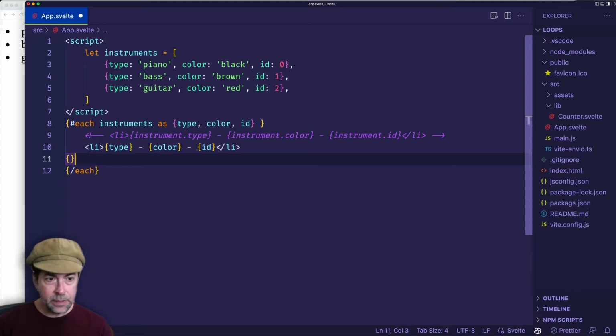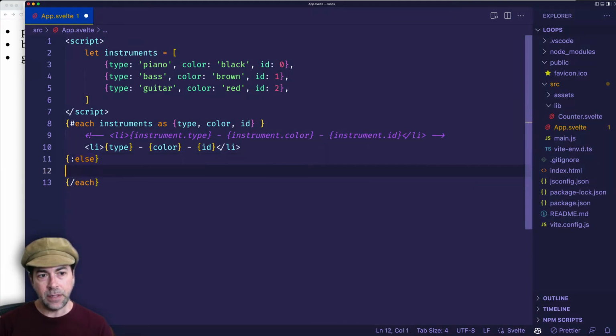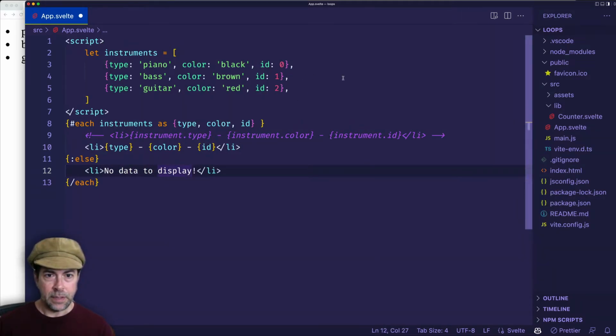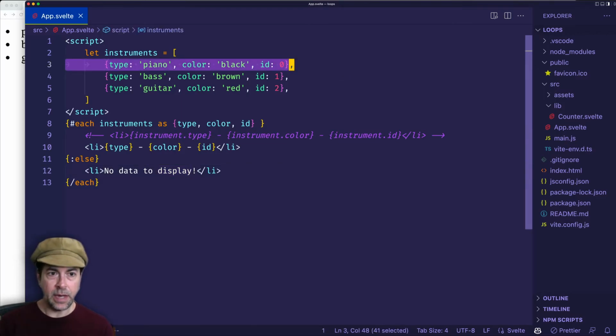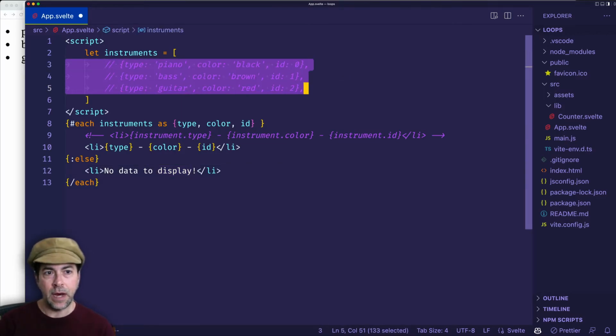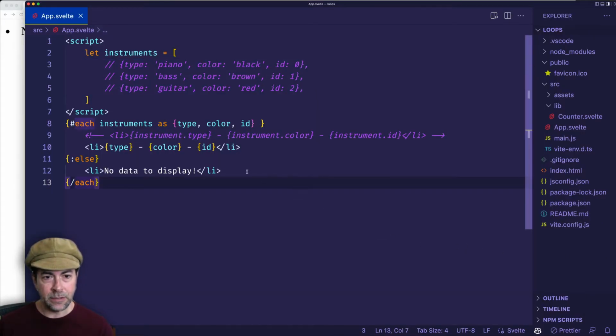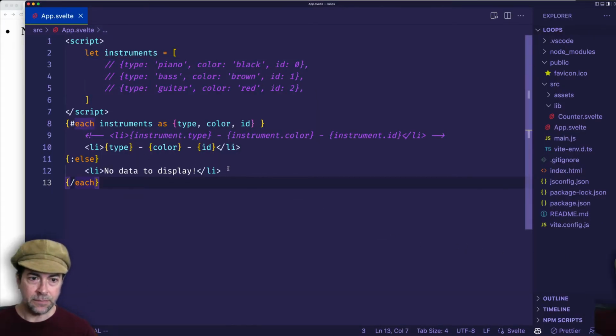What we can do in a pair of curly braces, we can say colon and then else, and then here we can output something else to the screen. In this case, let's output no data to display. Right now, in order to see this, we can just comment out all of the objects in our array. And if we look at the page, we see that else clause in action, no data to display. Right, so that's a really nice little convenient feature that Svelte gives us.